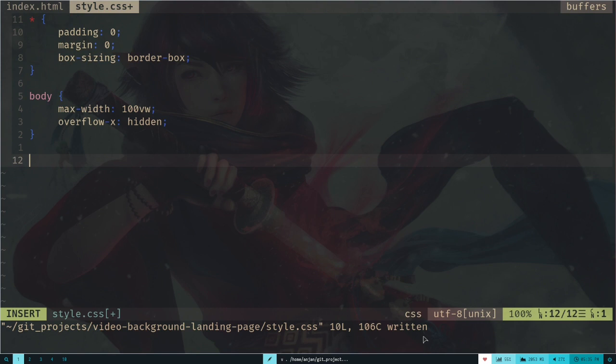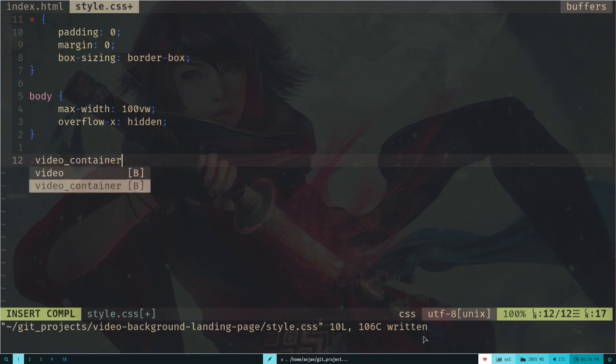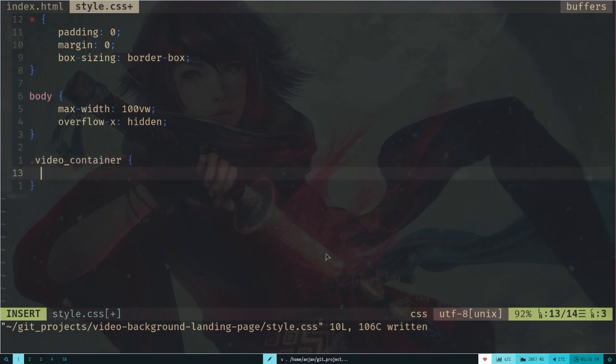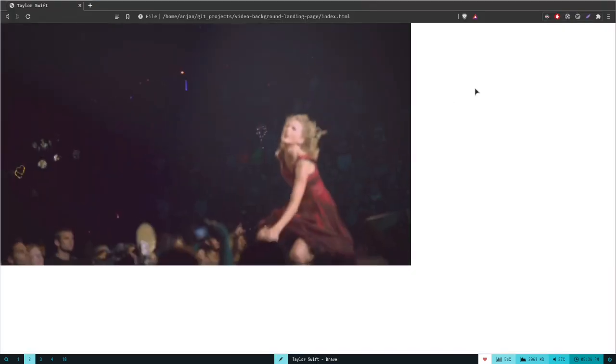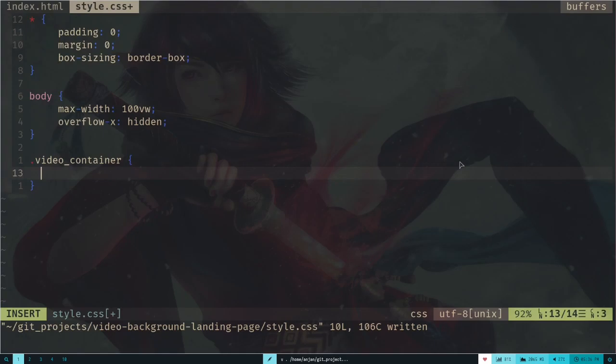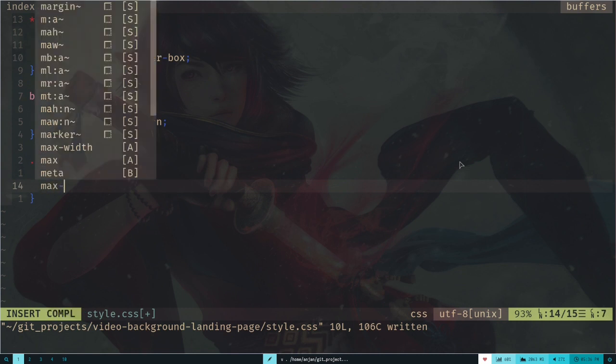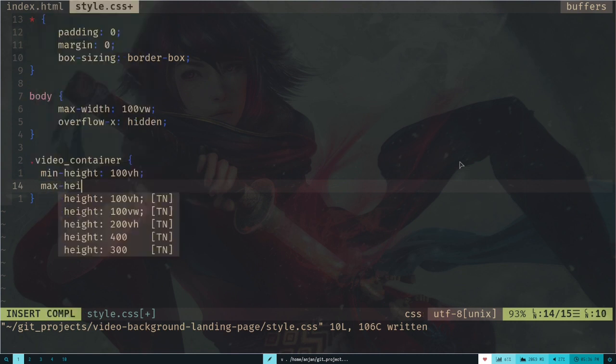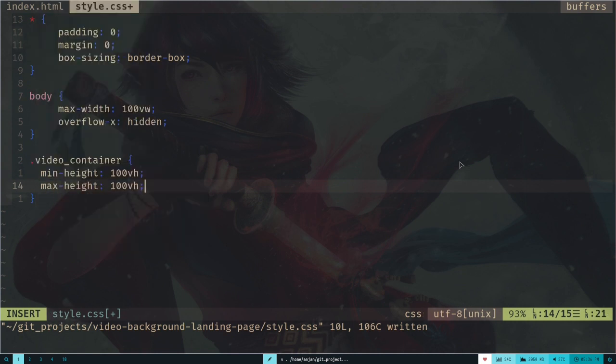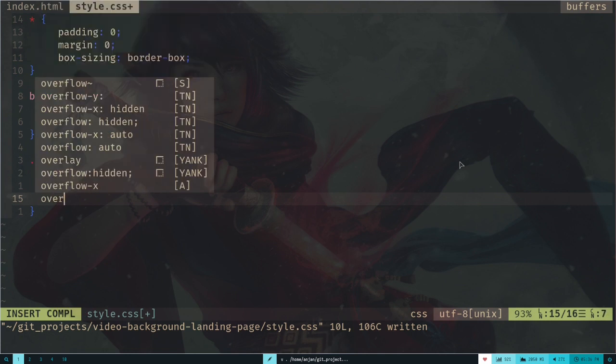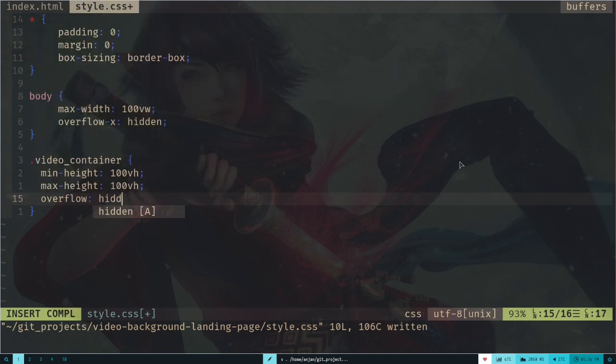Now let's select the video container. Now I want the video container to take the full height of the web page. So min-height will be 100vh. And also max-height will be 100vh. And also overflow should be hidden.